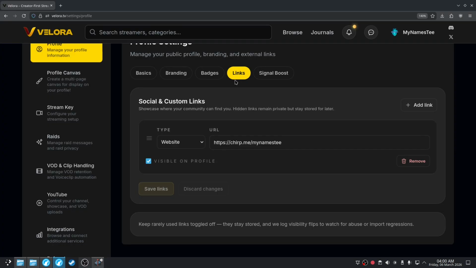If we scroll up, we find a button that says links. Here you can add links such as your YouTube channel, your Twitter, as well as some Linktree services that you use to combine all of your links.